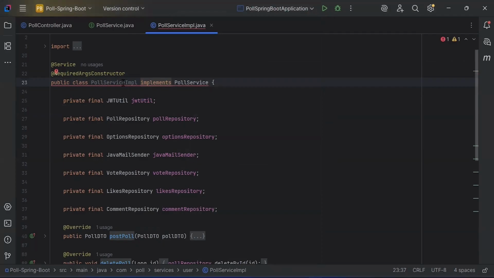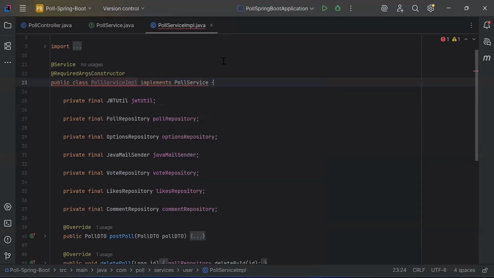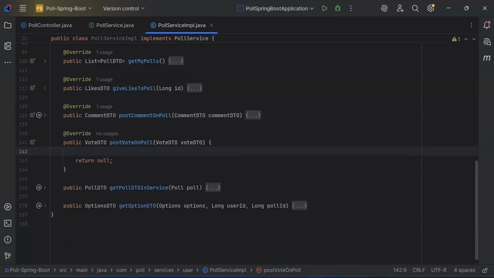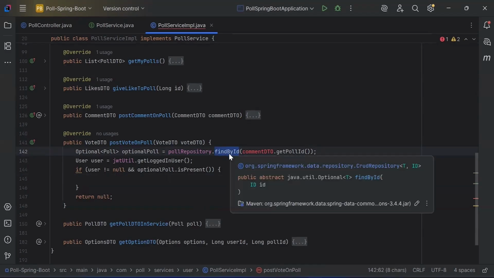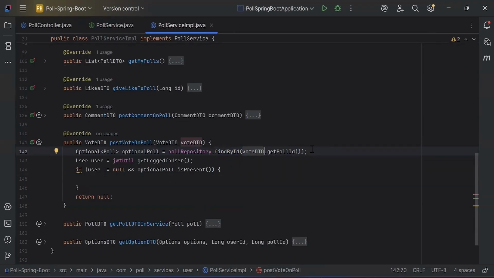Into this class, let me implement here the method with the name postVoteOnPoll. Now inside this function, we have to get the optional poll, optional option, and the logged in user. So let me copy the code from this function. Let me add it here inside this function. So as you can see, a query from the poll repository that we have, findById. Inside the argument, we have to pass here voteDTO.getId.